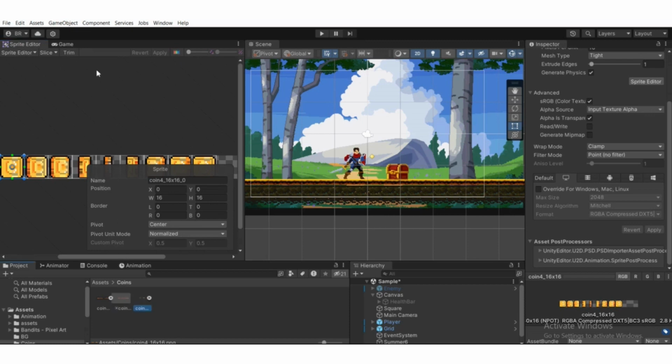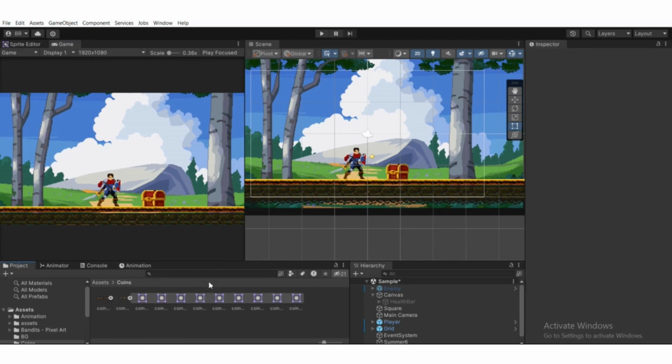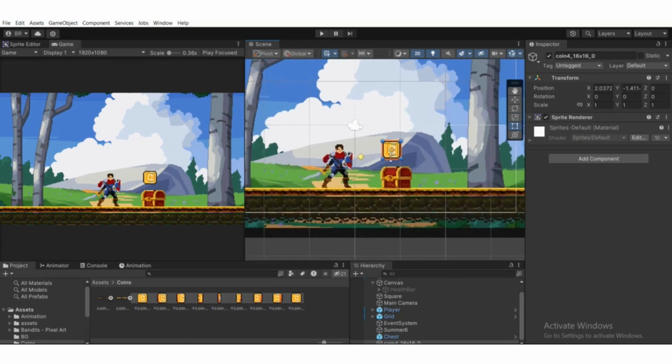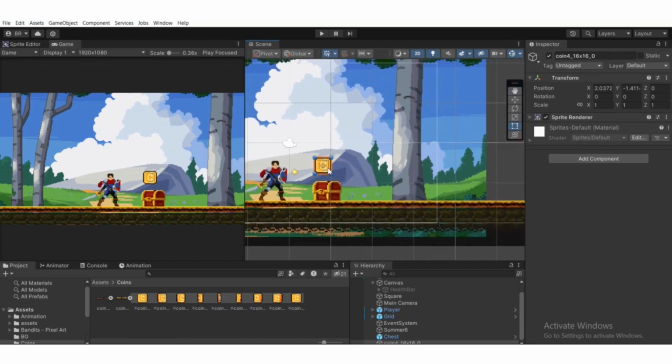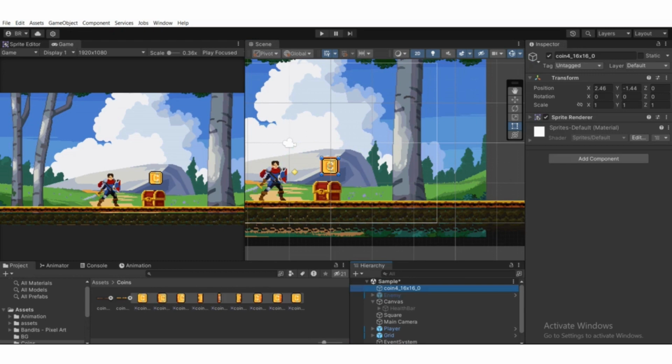Sorry, I selected the wrong one, so I'm gonna select the game one once again. I'm gonna drag the first coin into the scene view, as you can see. We're gonna firstly animate this. We're gonna rename this, move it to the top in the hierarchy so we can see it, and name it something like coin. And we're gonna make the animation.